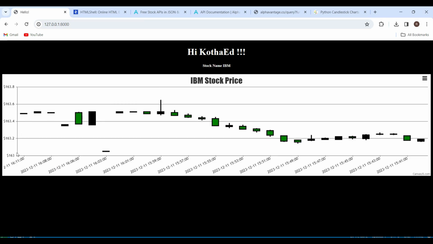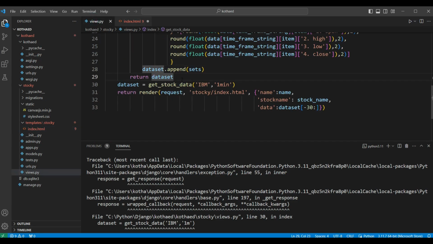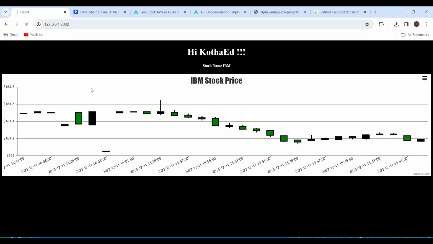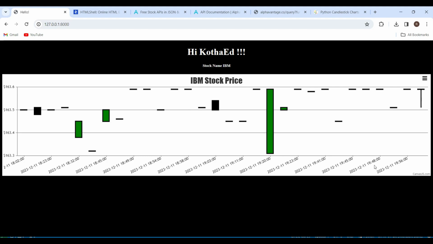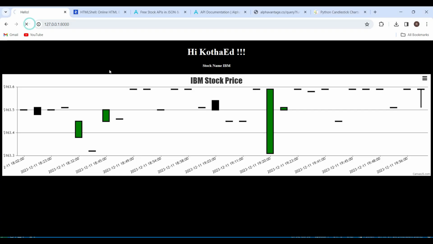Stock name, yeah. If you see here, I think the most recent data is coming at the left side and historical data is coming at the right. Let me change that. Data set of colon -1 should work. Let me check it out now. Yeah, most recent data is coming at the right side, and the left side is historical data. For 1 minute, the stock price will not move much, right? So that's the reason the chart is not looking attractive. Let's change it to 5 minutes and run it.